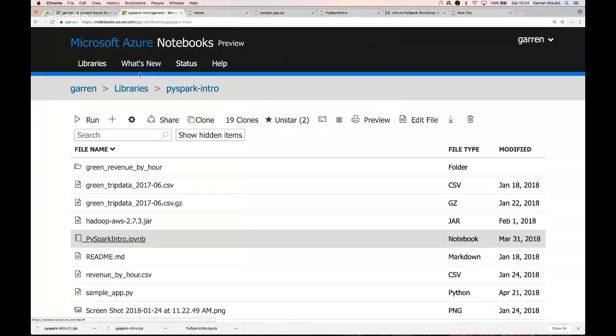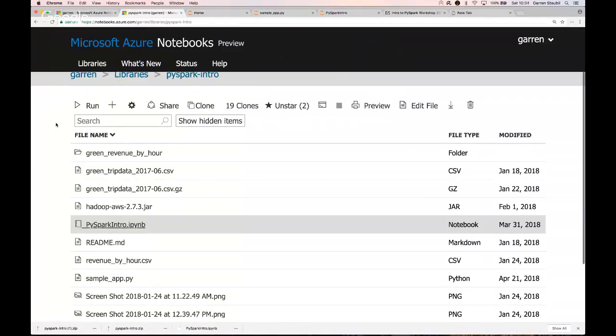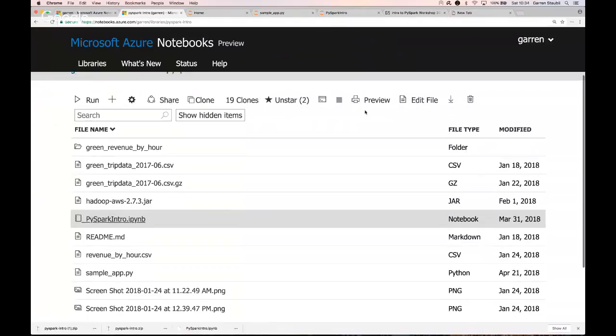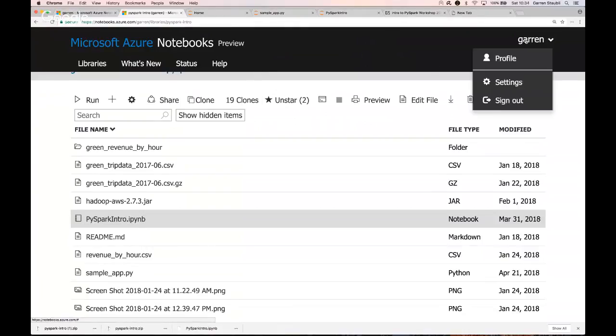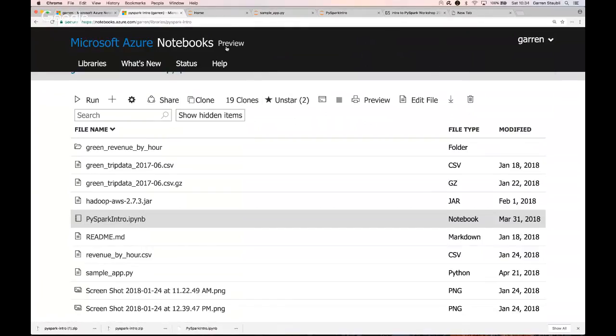So once you get onto here, ideally you'd clone it and then run it on your own environment. So you'll run it on your own notebook, so you'll have to log in. I'm logged in right now into notebooks.azure.com. Once you're logged in, you'd clone it, and then you'd be able to click the IPython notebook, and it would open up in Jupyter.